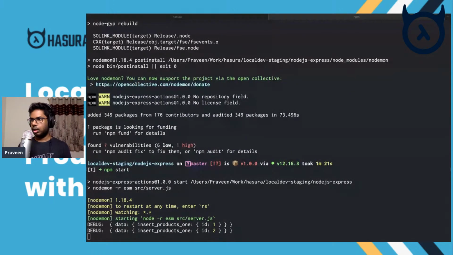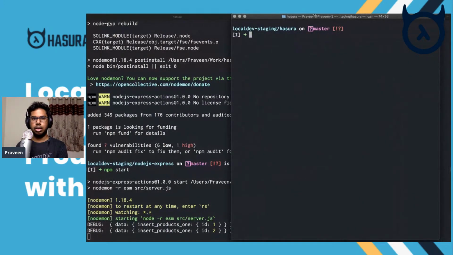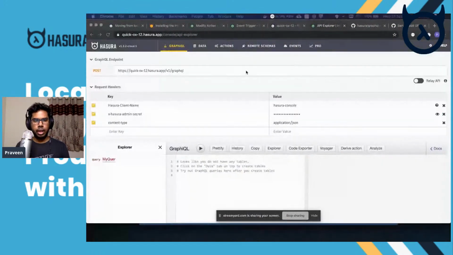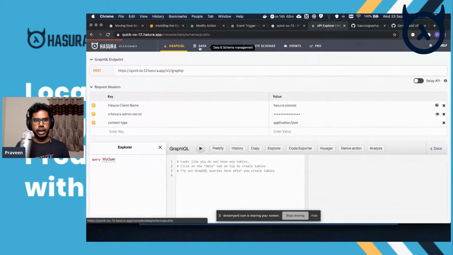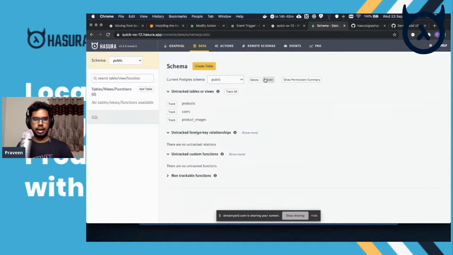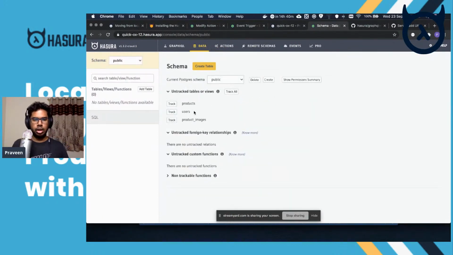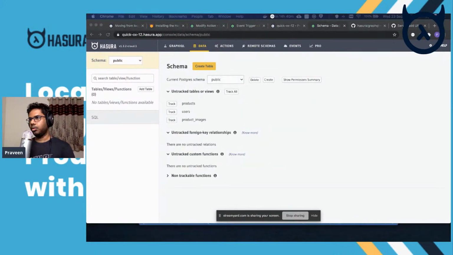Yeah, so my migrations have been applied. I can actually get back to the screen. I can go to my data tab and see that there are some tables which are created, like products, users, and product images. Obviously, the action is not available yet, but the schema is created, as we know.